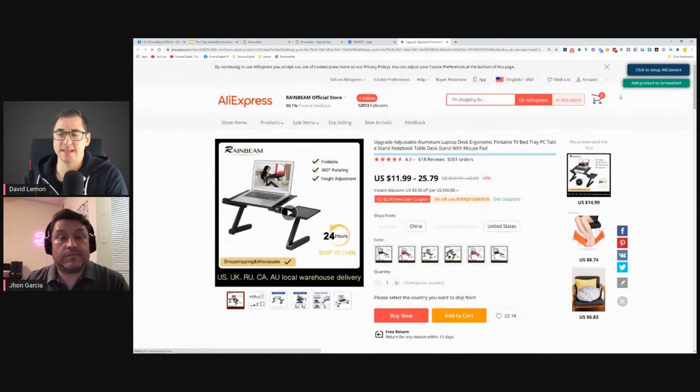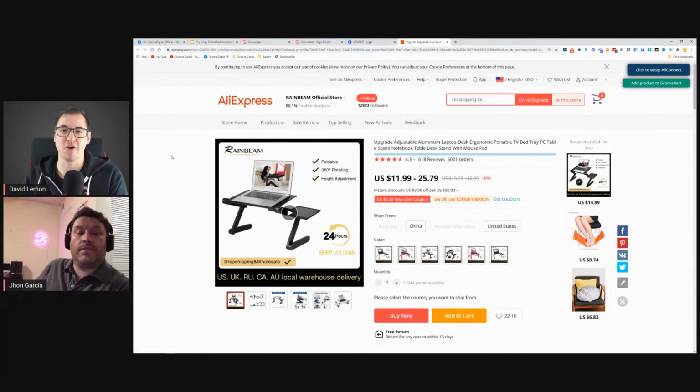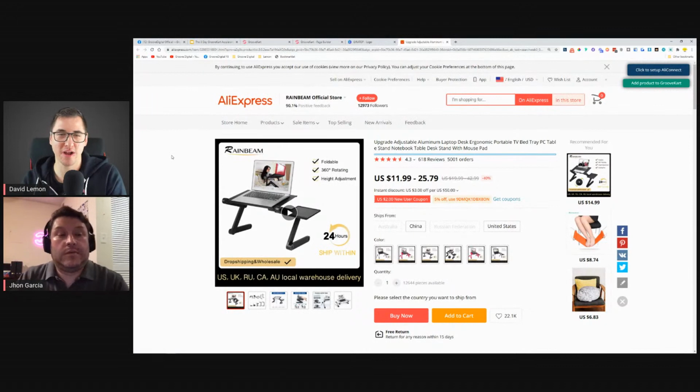It said successfully connected over here in the upper right hand side corner, if you have seen that. And now that means that we can work with GrooveKart and AliExpress together. That's basically it. It was super simple to connect it. You don't have to go into code, you don't have to do anything super special. That was it.